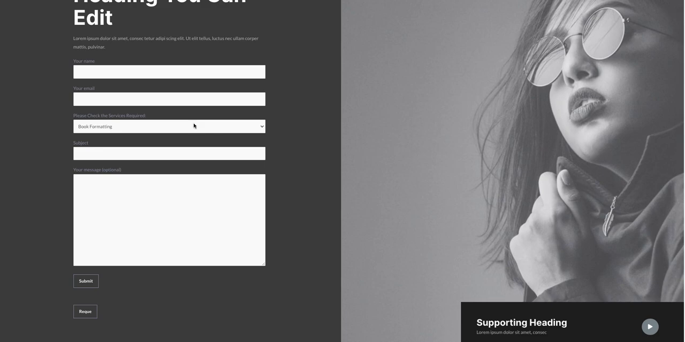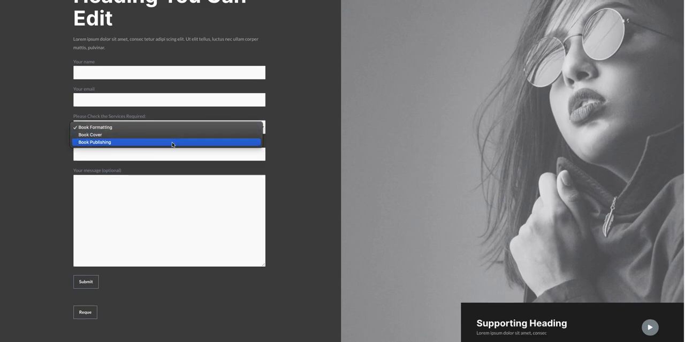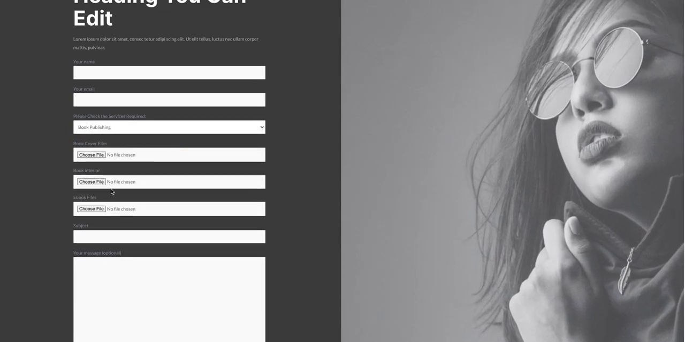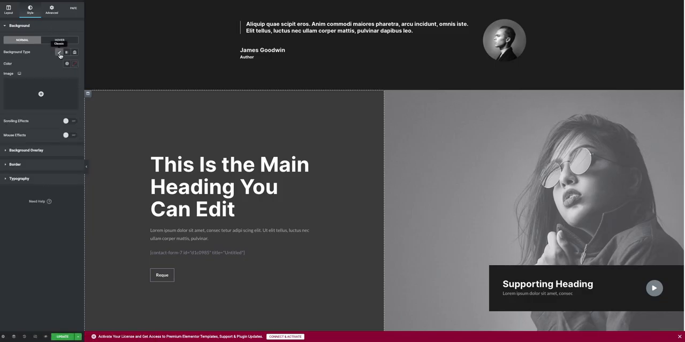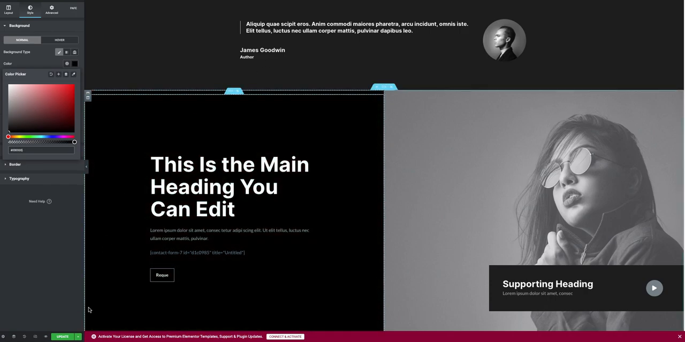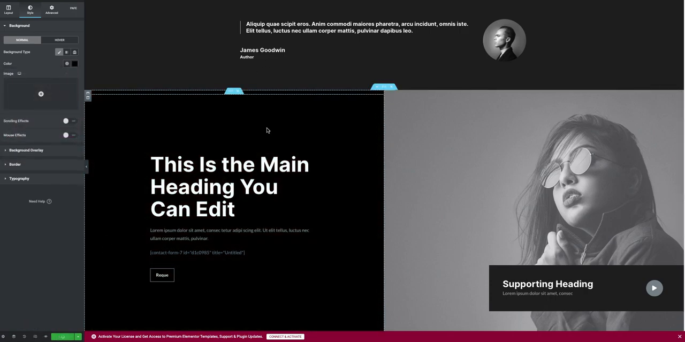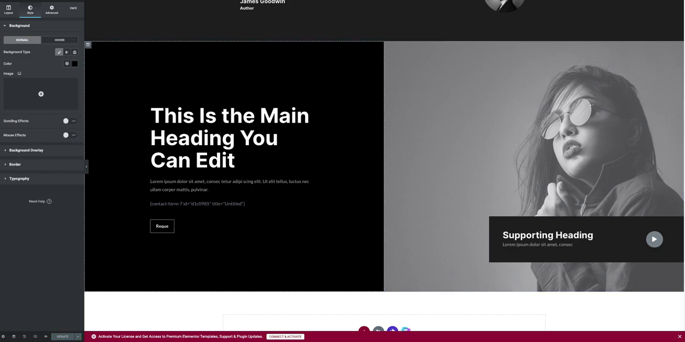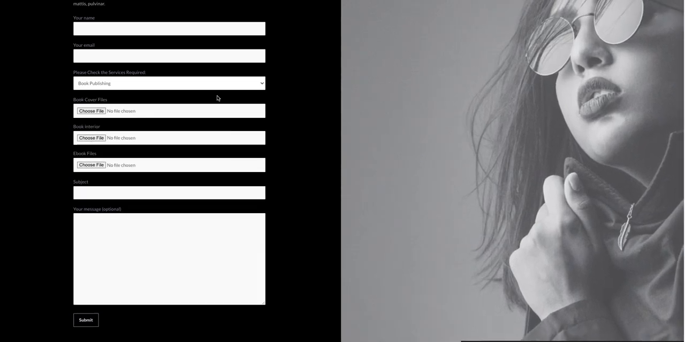Okay, the shortcode works. So you see, once you click on book publishing, it brings out a drop down for you to upload all these files. Let me change the color to pure black. Yeah, this makes a whole lot of sense, pure black. So at least we can really see what we are actually doing. Okay, this is beautiful. Publishing, it brings out this drop down.